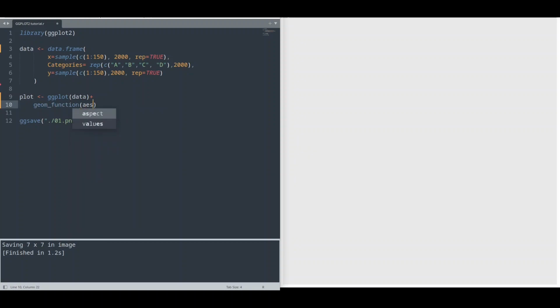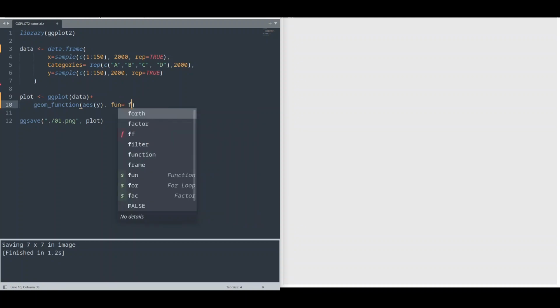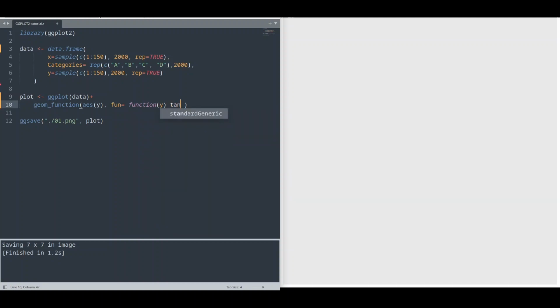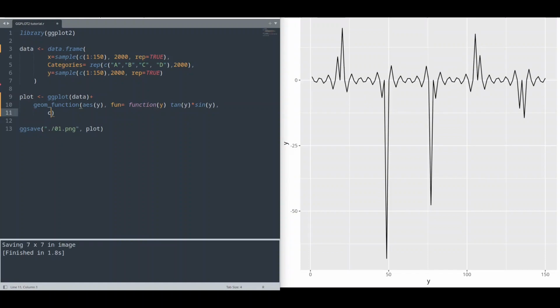And now I'm going to provide aesthetics of X, or better Y for this case, and with fun I'm going to provide my function. So I'm going to do it in this way: function for Y, and now we are going to write code that we want to use for plotting. So I want tan of Y times sine of Y. If I run this code, and of course in here we can provide options for styling.